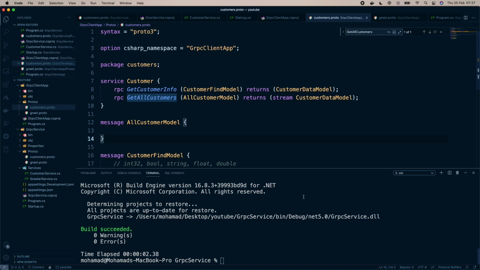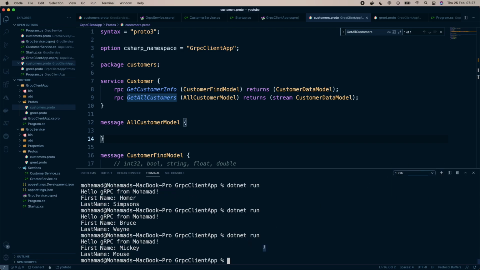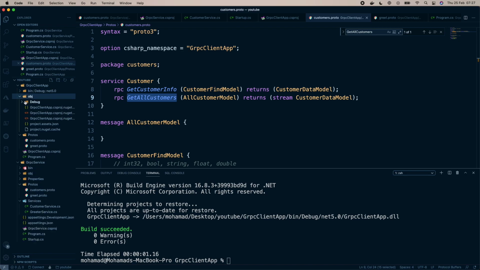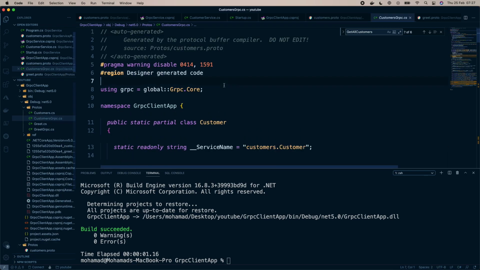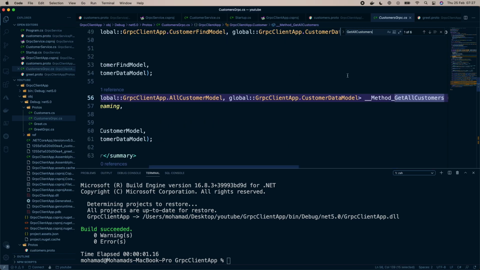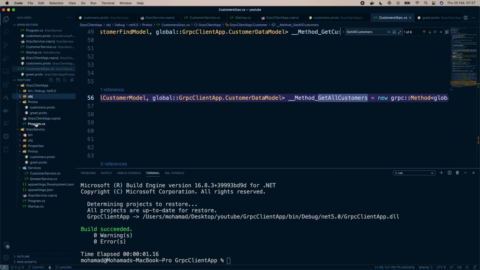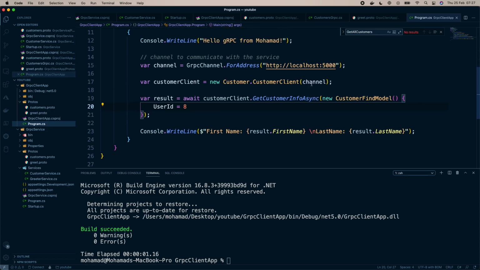So after that, we're just gonna do .NET. Let's navigate to the other project, the client app, and we're gonna do .NET build. And this will automatically generate for us the code for all customers within the client. So let's go to object, debug, Protos Grpc. And if we look for the method, we can find it has been automatically generated for us within the client app. And after that, we're just gonna be implementing this inside our customer and our program. So let's leave this and let's add the functionality underneath here.